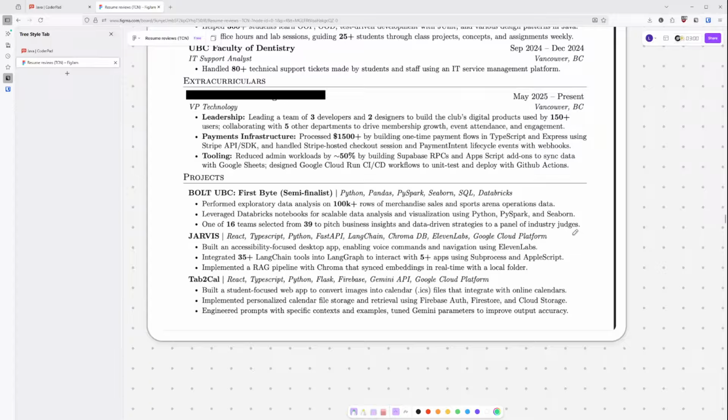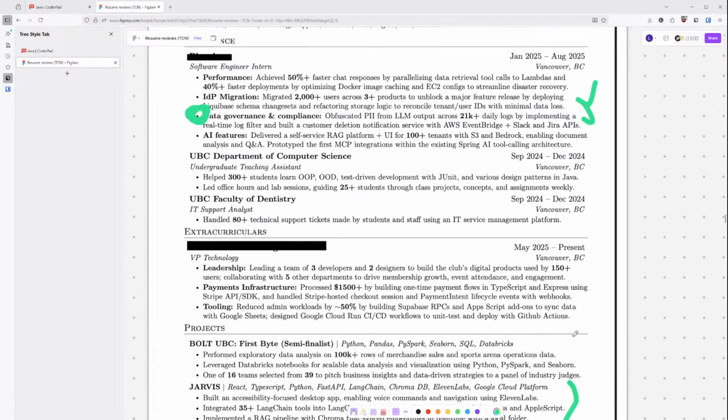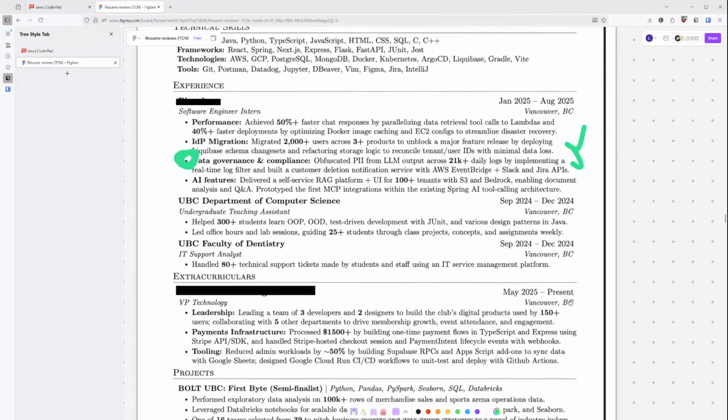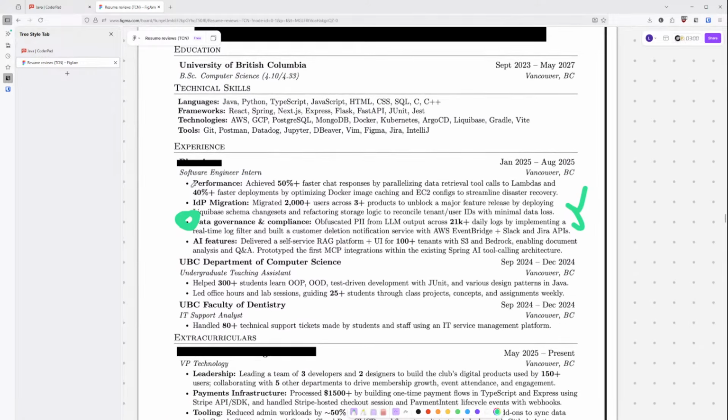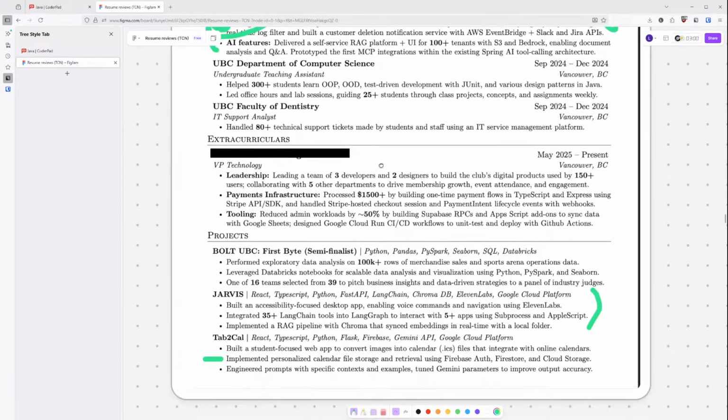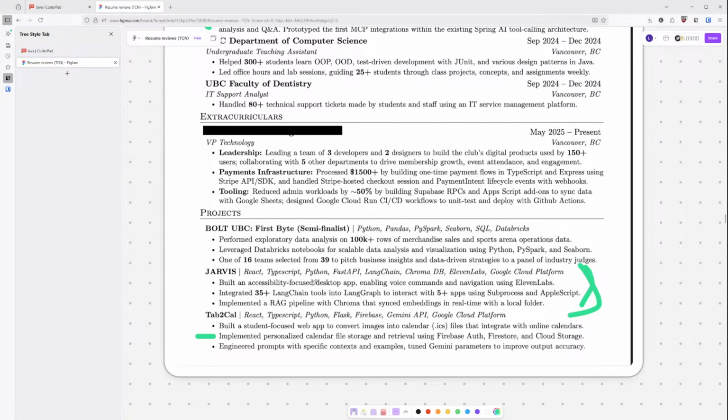LangChain. Okay, this is cool, but it's not really backend or big data. Student focused web app to convert images to calendar files, integrate with online calendars. Okay, that's some full stack. But if you're talking about Firebase, Firestore, that's not backend skills. Expand on this experience, especially at this point. You can probably reduce the points over here substantially and rework this one to be more data focused. That's what I would do.